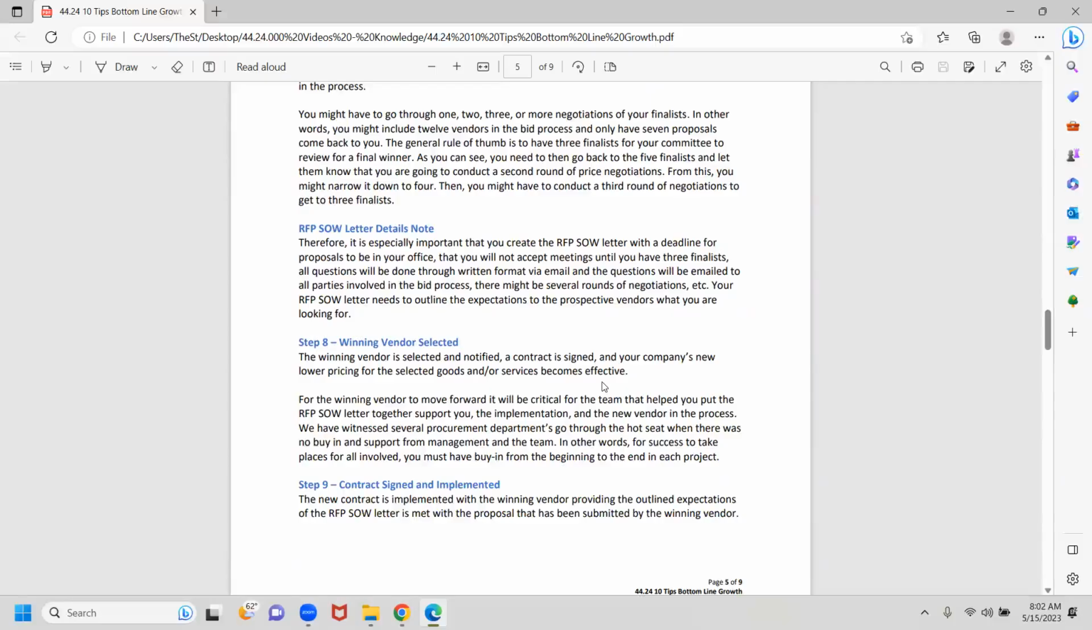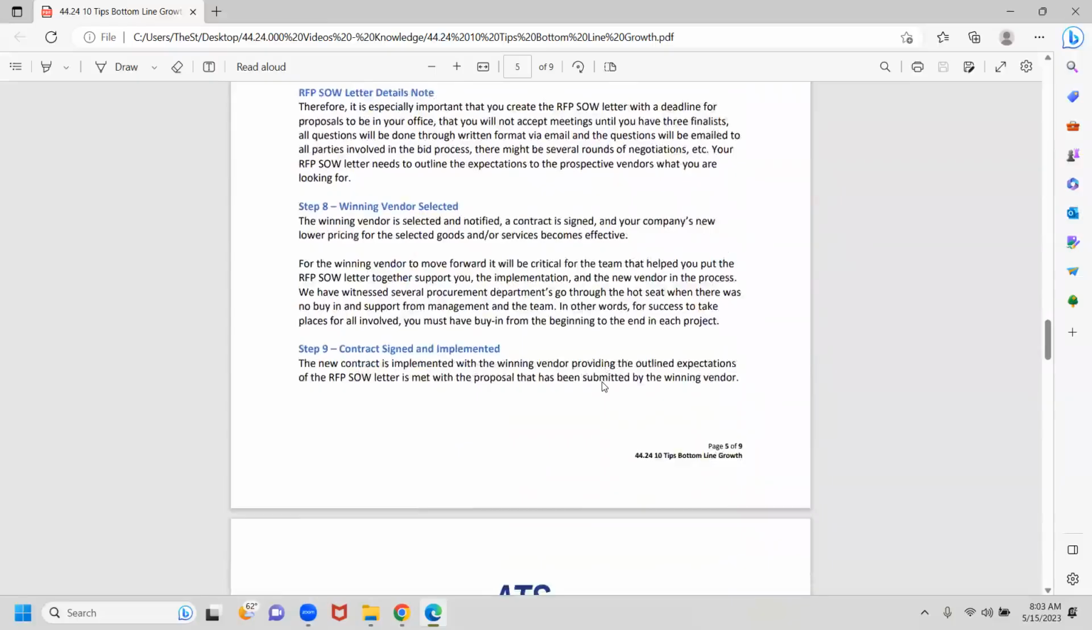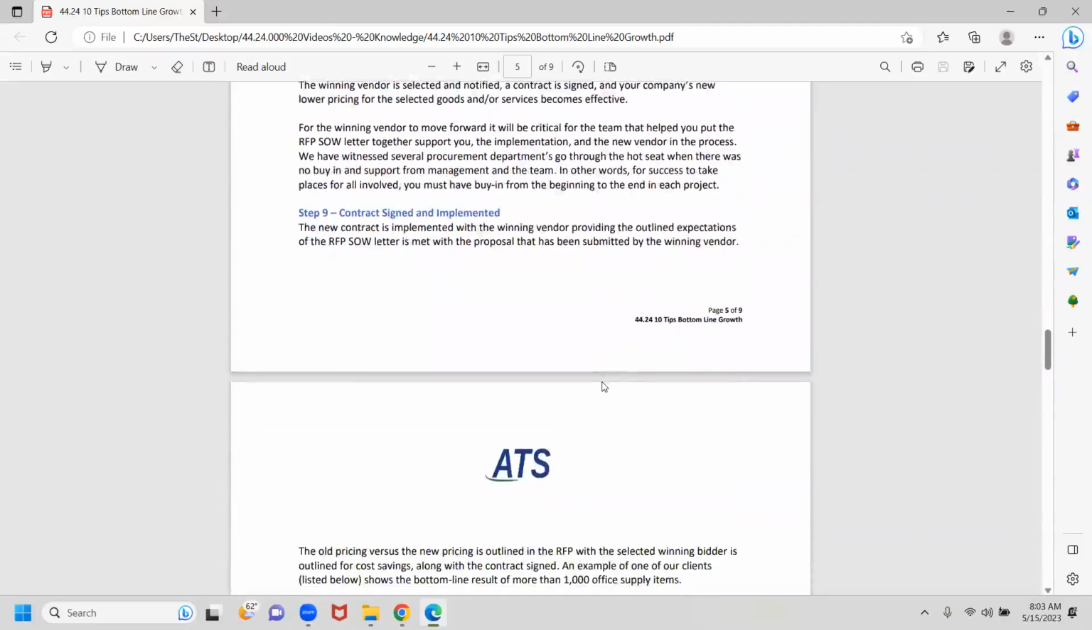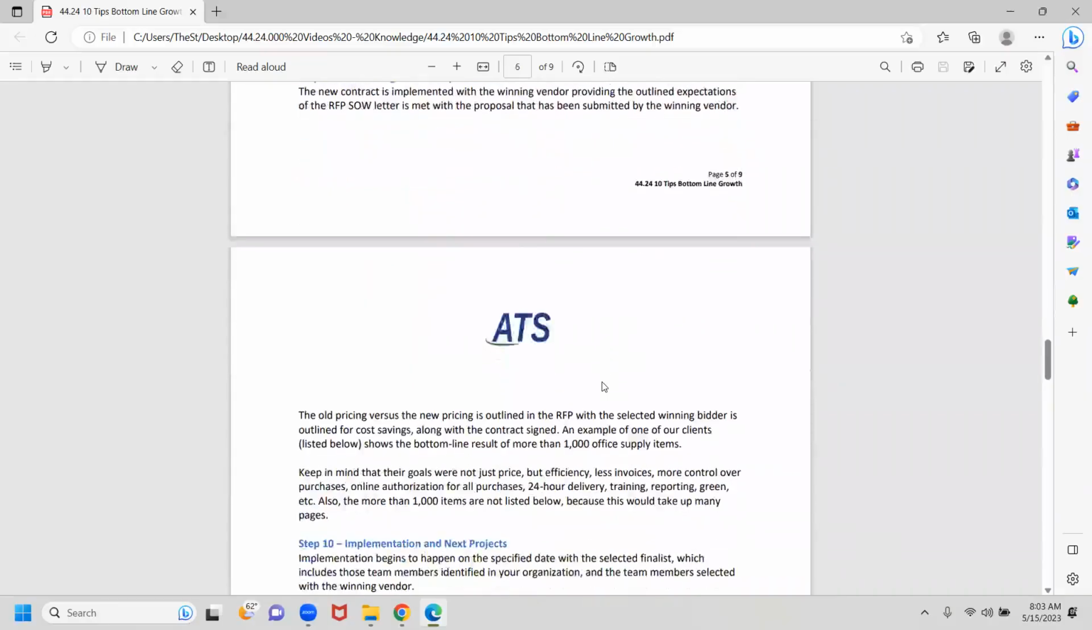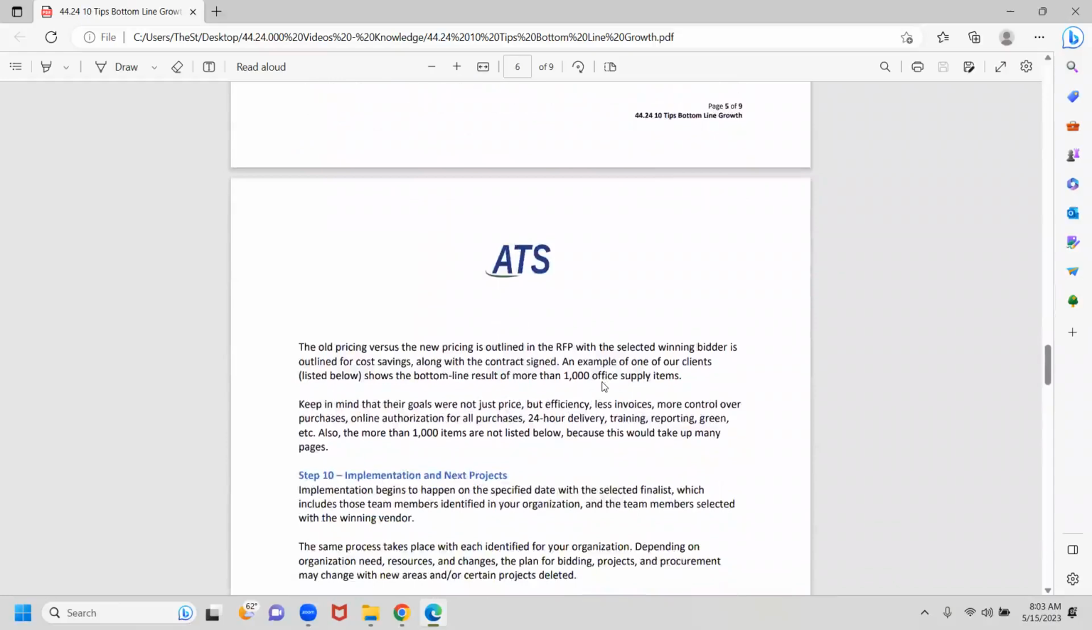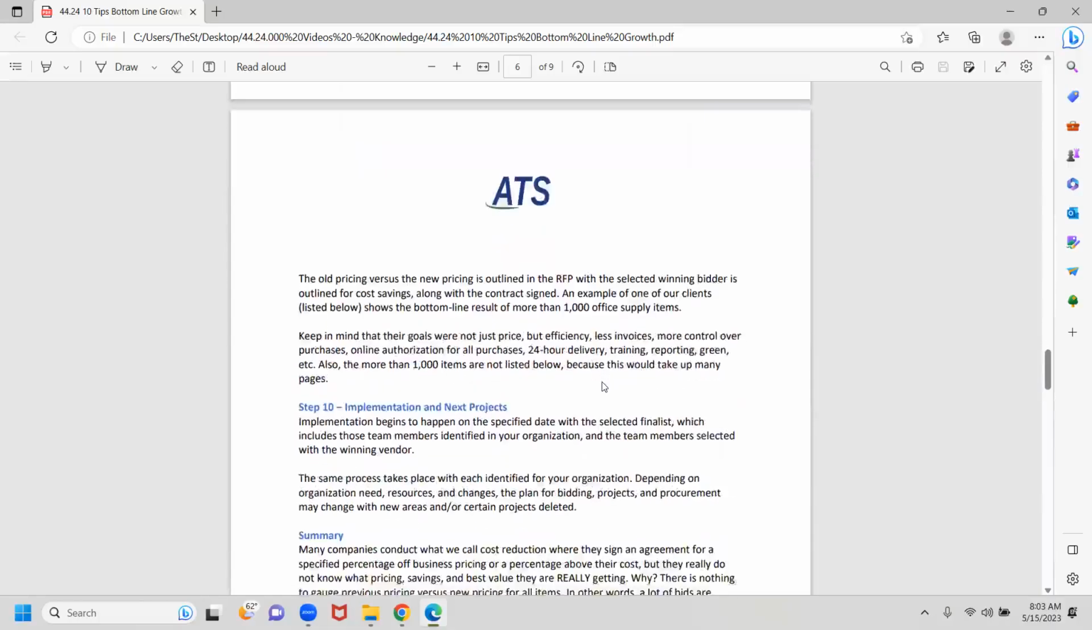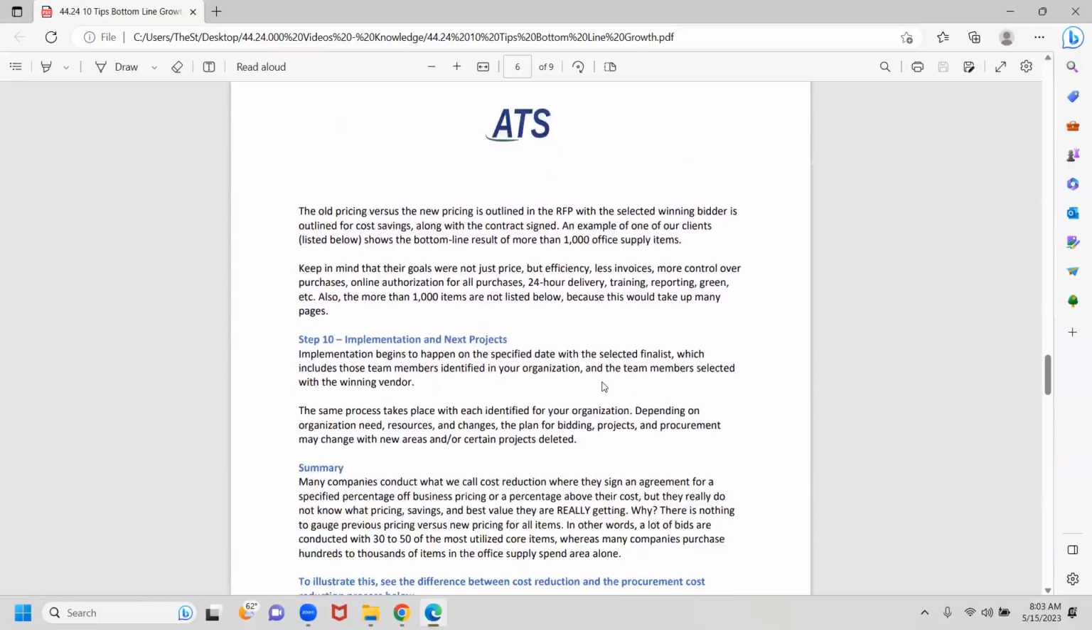Number 9, you'll make sure that contract, as when it's signed and implemented, is exactly apples to apples with your RFP scope of work letter. That's where most organizations don't have the best value, because they don't mirror that contract to the RFP scope of work letter. Number 10 is your implementation of next project.